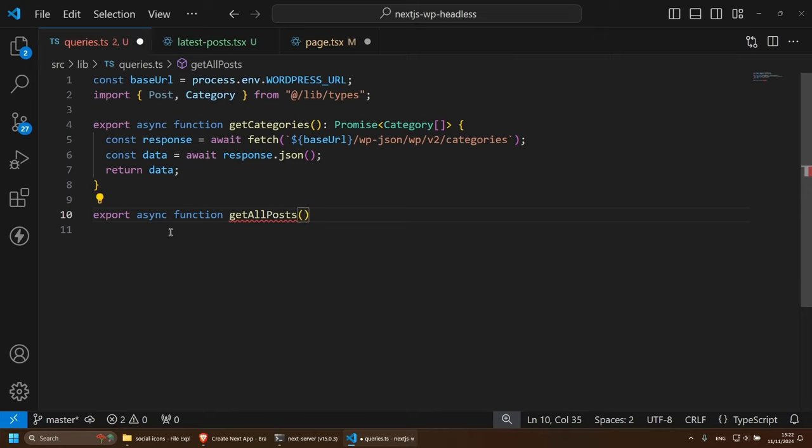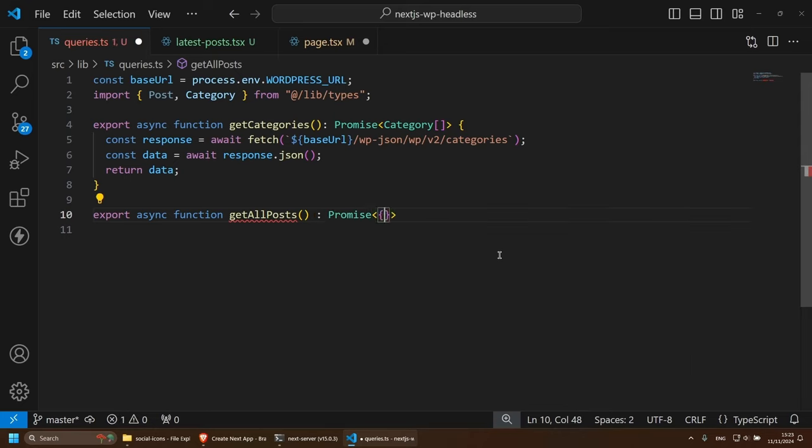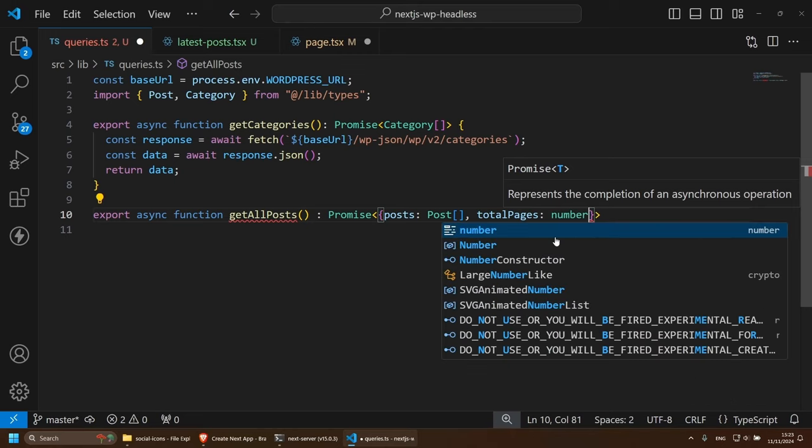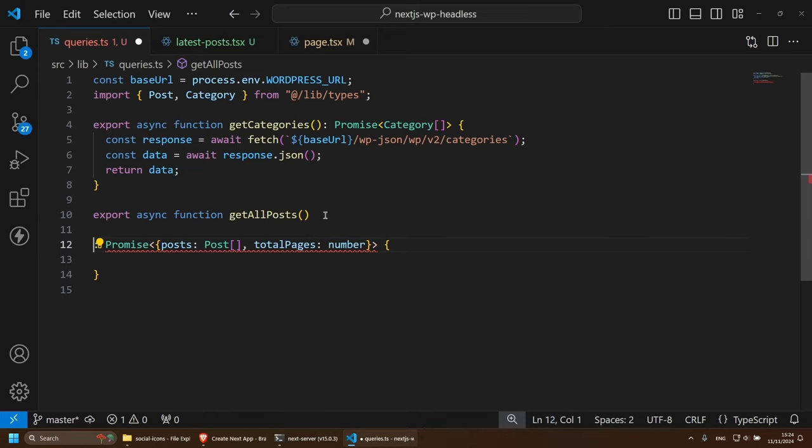And then inside here, we're going to be passing a lot of parameters in a second. But before we do that, let's put promise. And then here we're going to have two. We're going to have posts, which is going to be the post type. So I'm going to grab it from here. It's going to look like this. And then we're also going to have total pages, which is going to be set to a number, like so. Now that we have this, now I'm going to put this on another line and see whether we can fit all of the parameters. So essentially, I want to provide a couple of parameters in here, and this is going to help us with the pagination. This is going to help us with the search and the categories. So you'll see how this works.